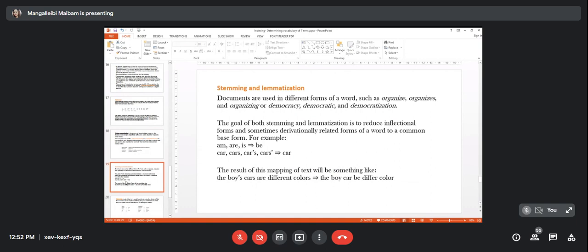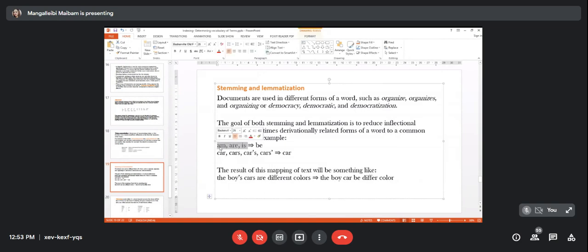And stemming and lemmatization is one important part here. The purpose of stemming and lemmatization both is to reduce the inflectional forms of the terms. For example, am, are, is, these are called forms of the verb. So for these three terms, you can just write be. And if there is apostrophe cars, or cars in singular form, cars in plural form, all of this will be mapped to car.